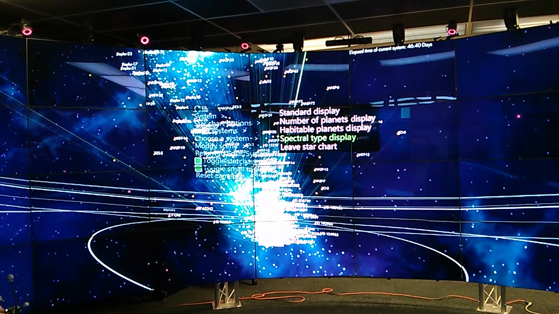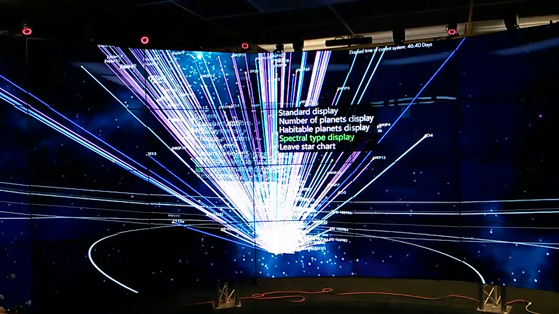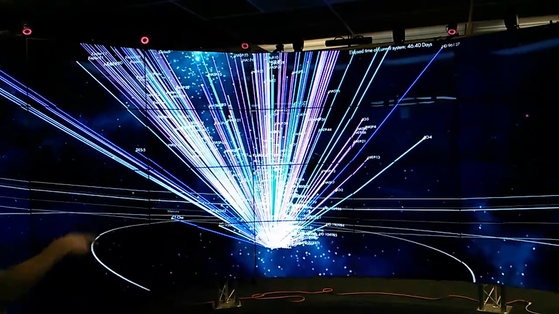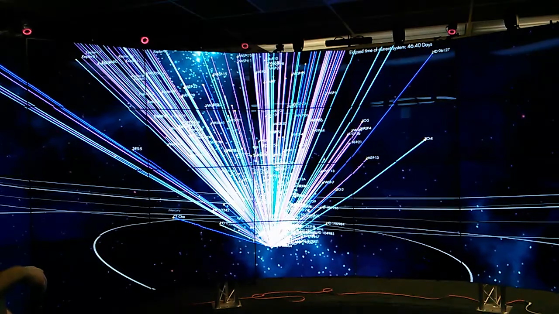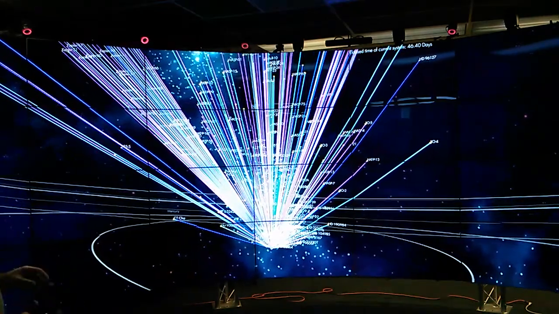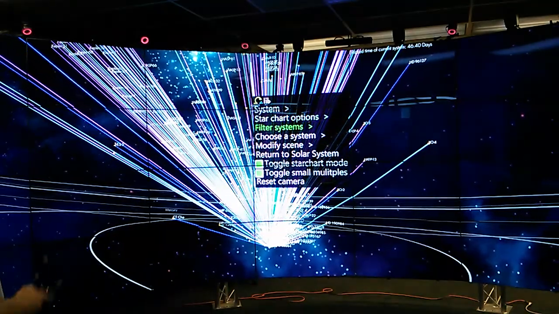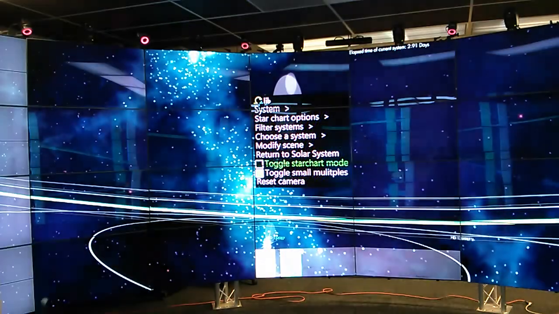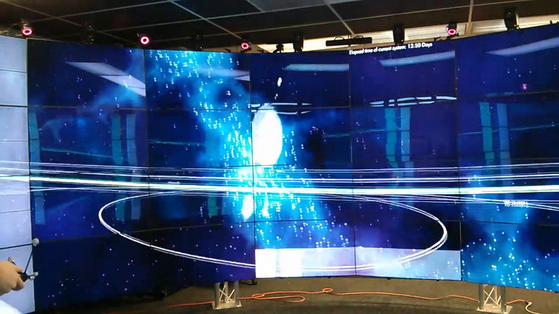You can also see the spectral type of each star within the star chart system. The colors are a little off, but they correspond to the, I think it's, the F through the M class stars, or A through M class stars. So if I want to get out of here and go back to my planetary system, I can do that.